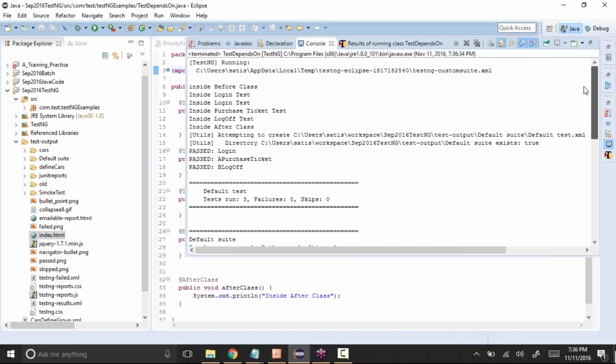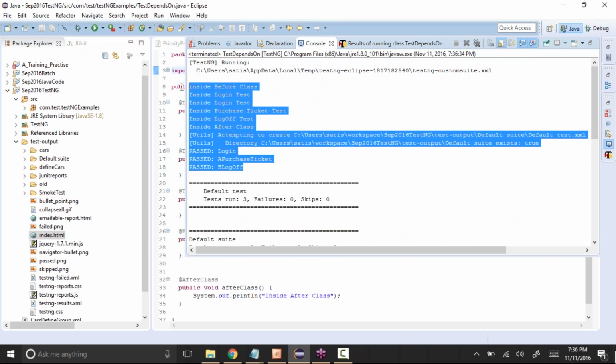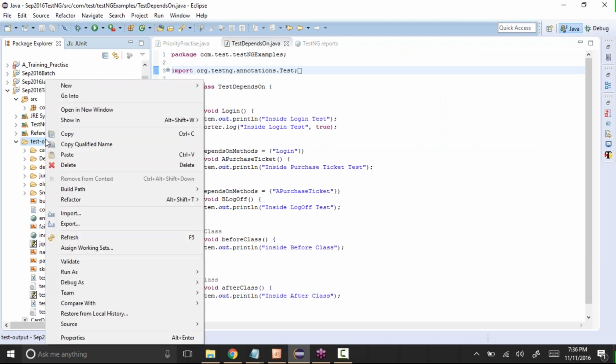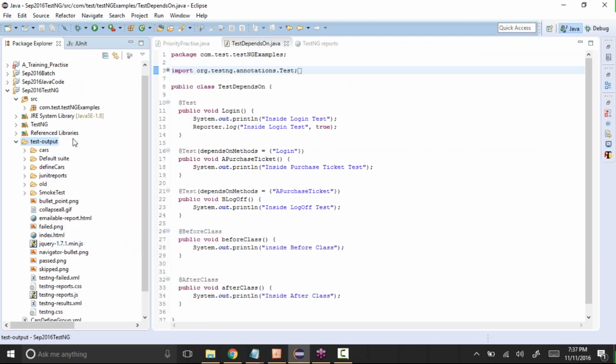Now if I run this, right click, run as TestNG test. It has executed and given you all the log, because we also have the System.out.println, so it printed it here. Now let's refresh this folder. The test output got updated because we executed it. Every time you want to get the new data, we need to refresh it.